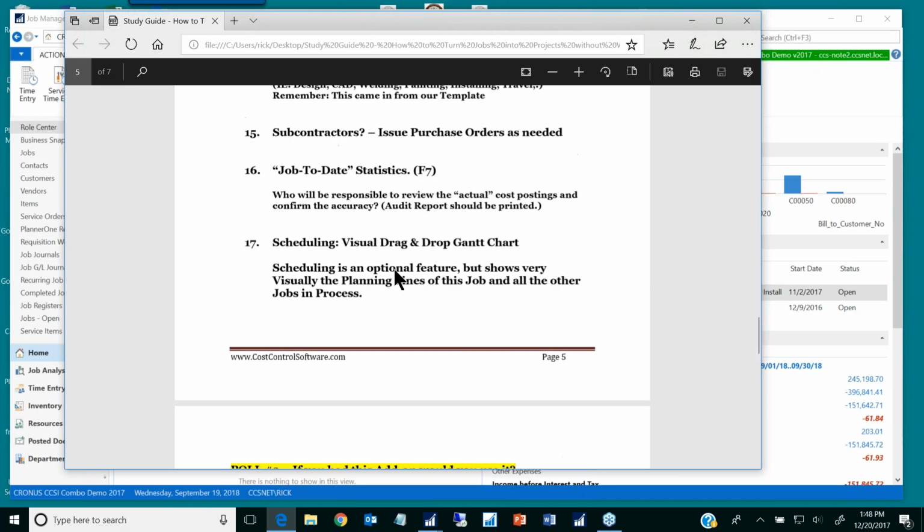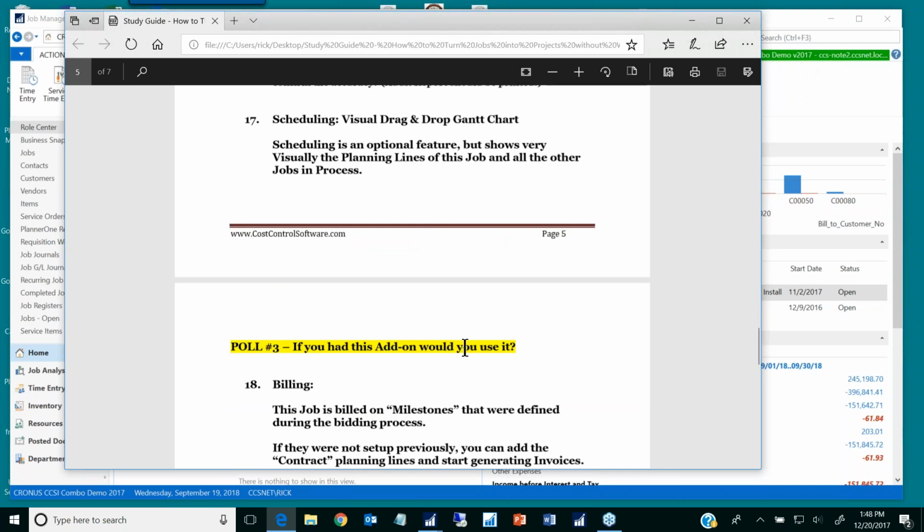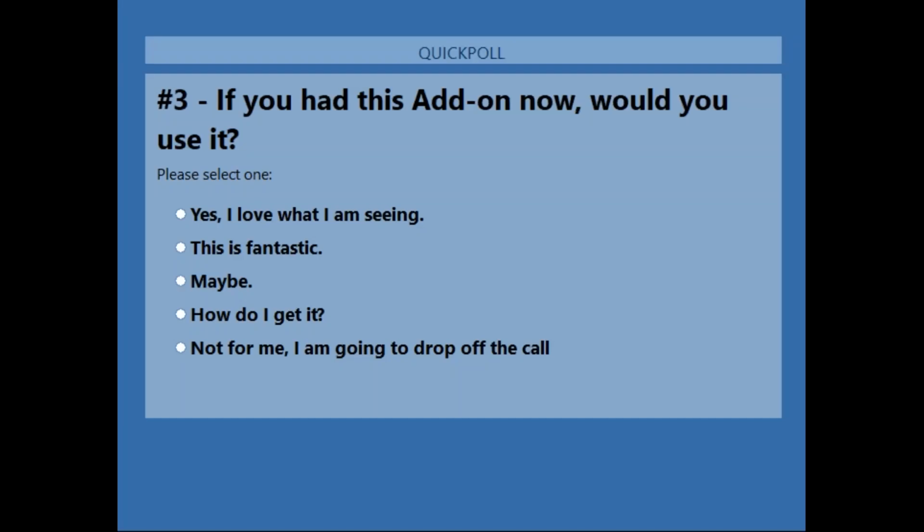Okay, so in fact, let me ask a question right about here. I'm going to bring up another poll. I like to do some polls, and I've got behind on my polls. Let me launch this. So if you had this product, what I have been showing, I've shown you the visual scheduling, I've shown you the job costing, the grouping of the jobs. If you had this right now, would it be helpful for you, or would you use it?